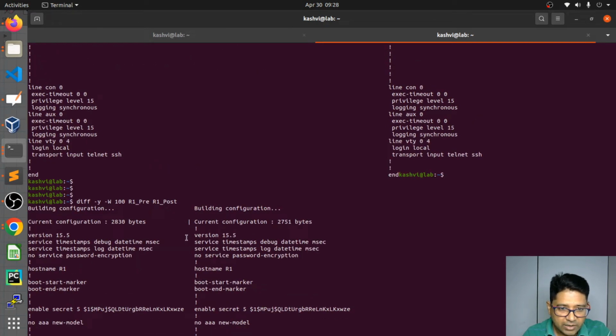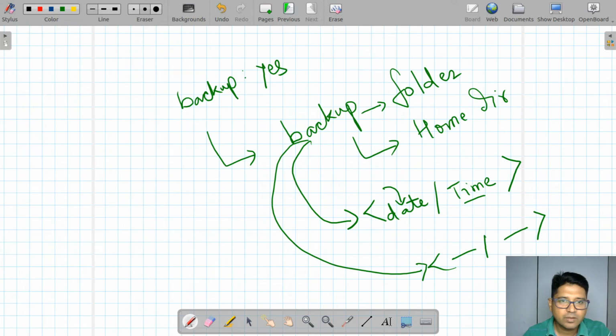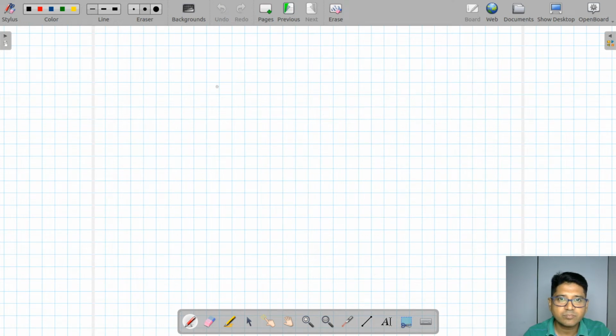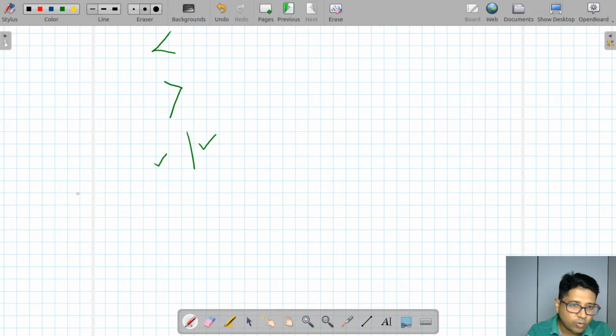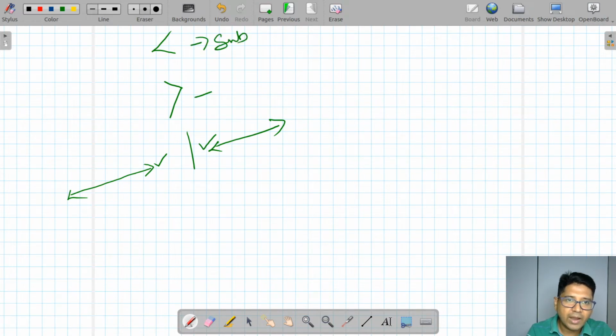if there is no symbol, there are three symbols to understand: less than, greater than, and pipe. The pipe shows that what configuration you had earlier is replaced with the new configuration, whereas less than is what was subtracted, and greater than is what new addition happened.